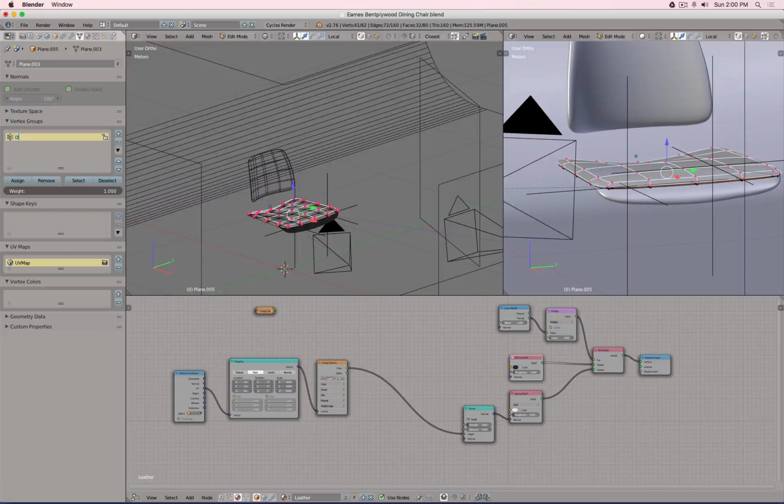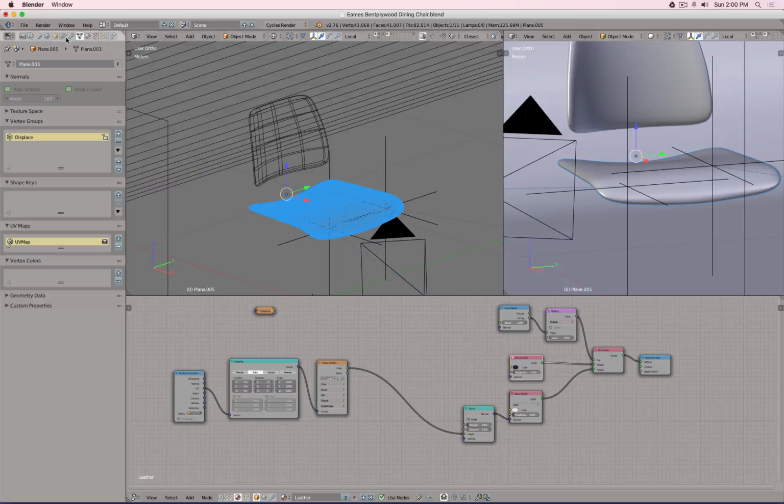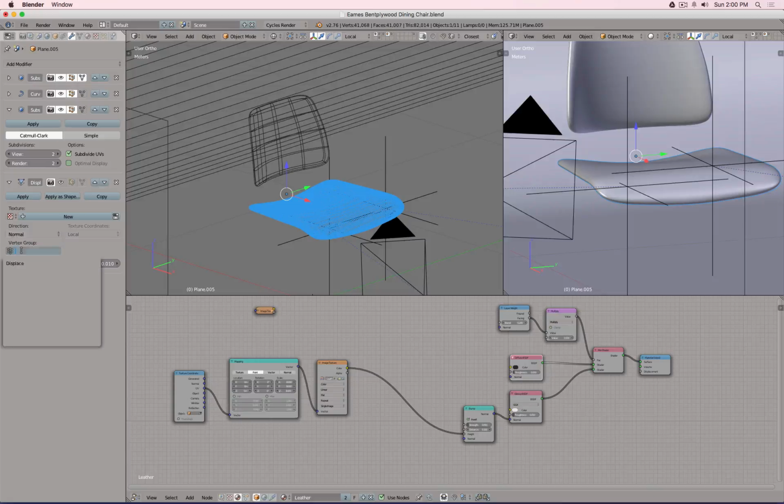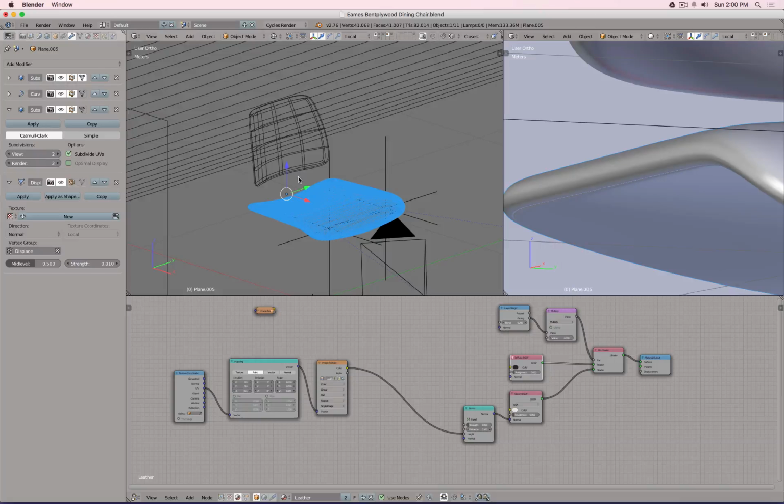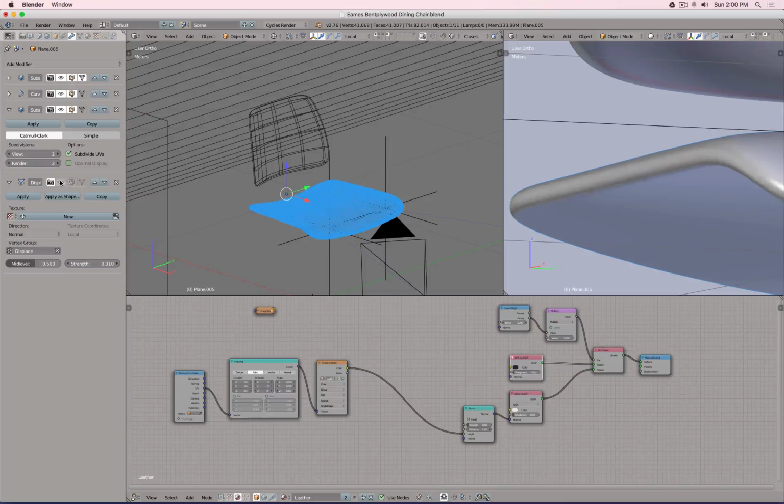So with these points selected, I can go to the vertex group, assign a new group, maybe let's call this one displace, and then here I say use this displace. Let's take a look. There you see that it doesn't do anything to the bottom. Perfect, so this is pretty good.